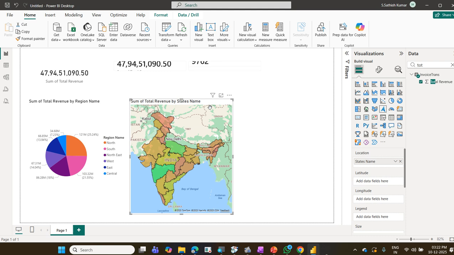Pin code also you can. Instead of pin code, you can use the longitude and latitude. Pin code will not be allowed here. Longitude and latitude. Check that pin code. Try it: instead of the state name, drag the pin code here. The location will come.